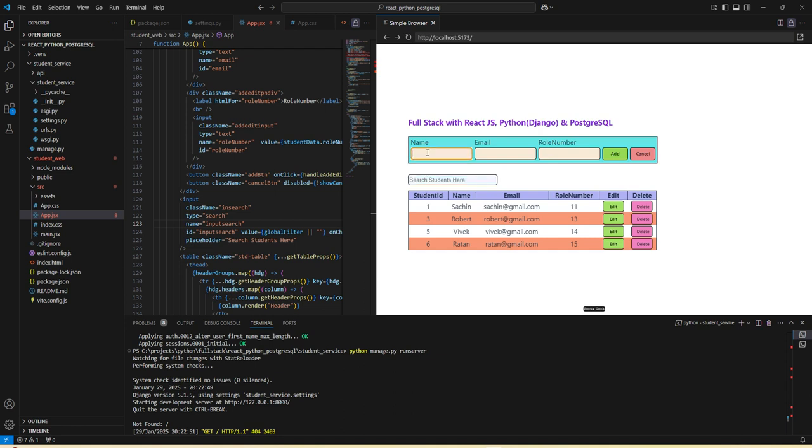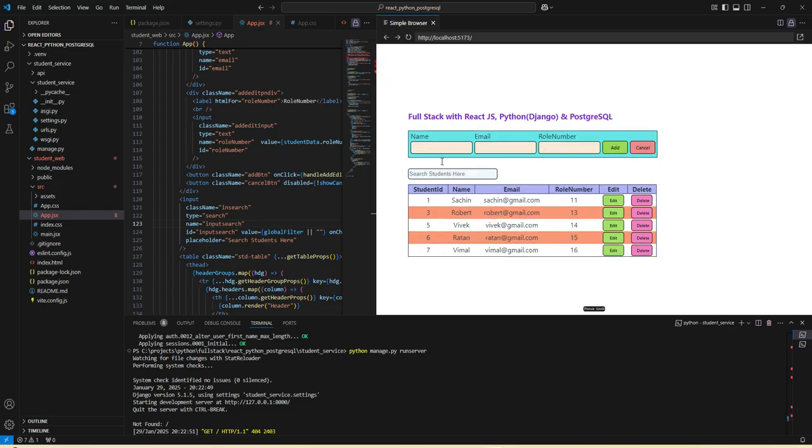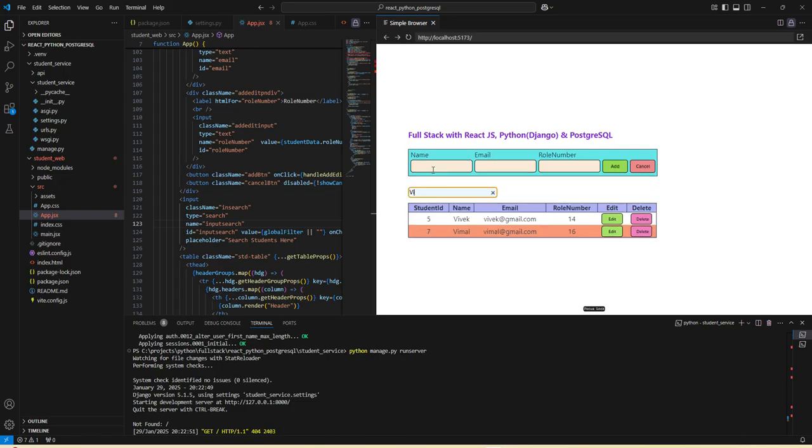Now let us add one more entry with Vimal, and here we can add vimal@gmail.com, and roll number we can use 16, and we can add it. Now we have Vivek and Vimal starting with vi.